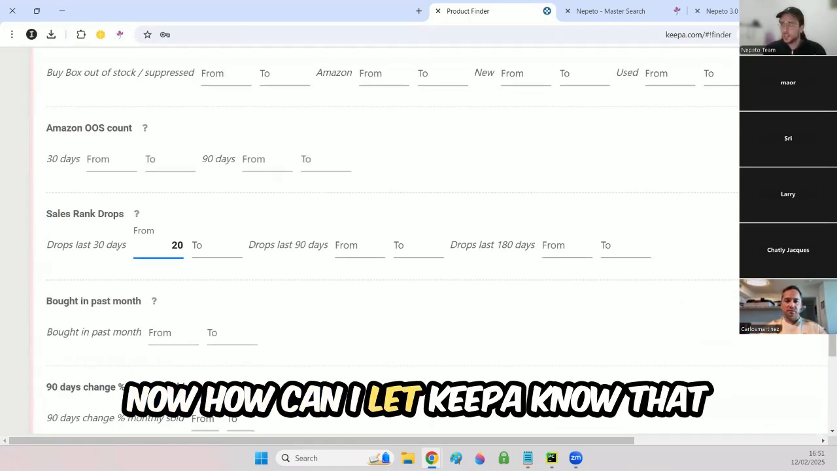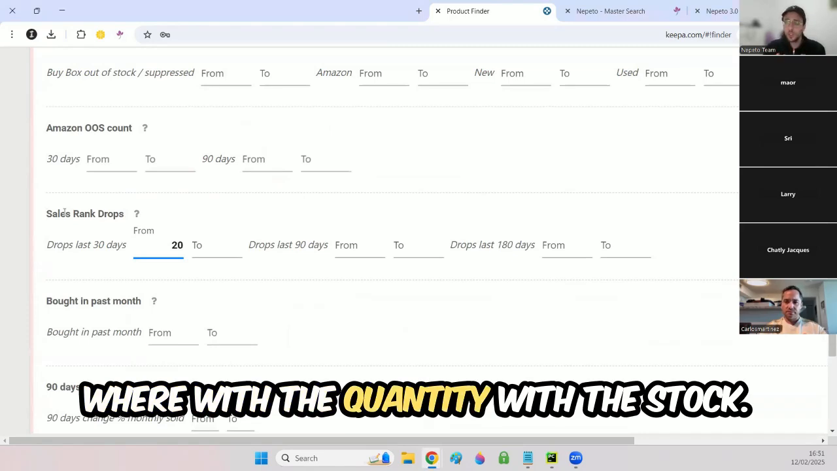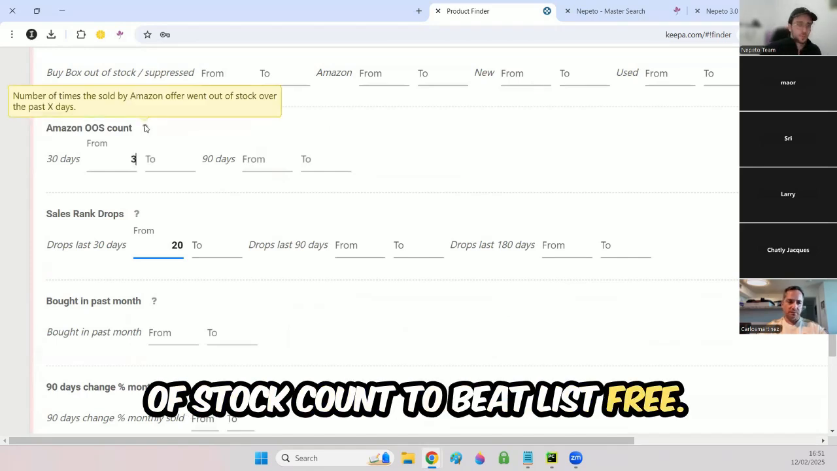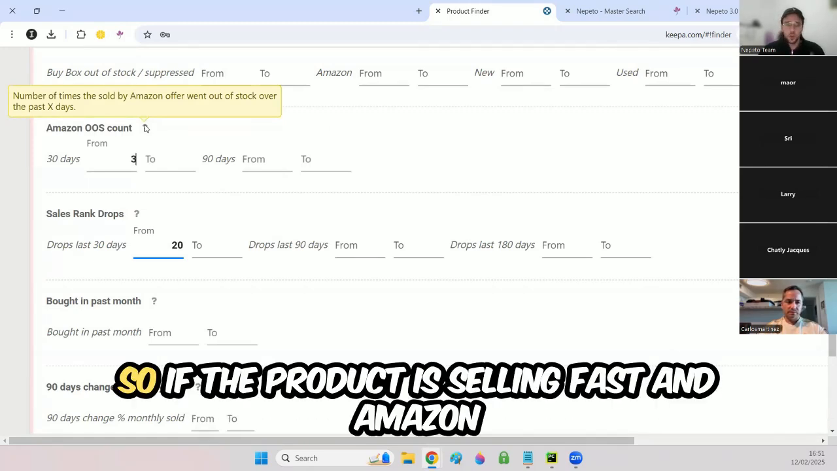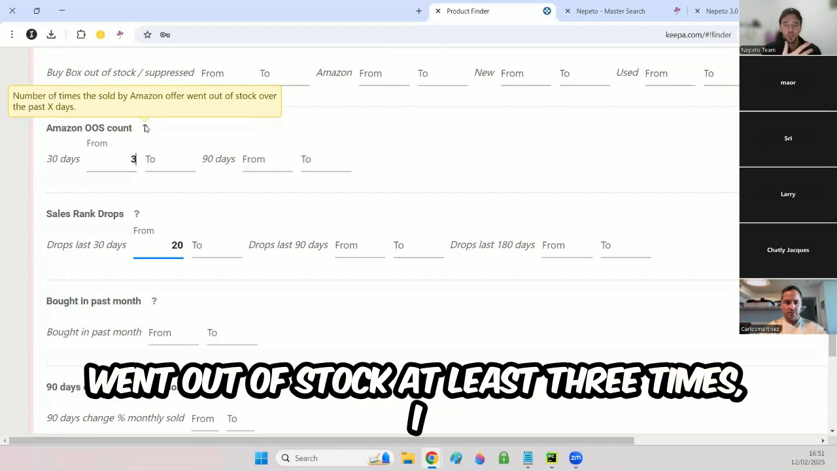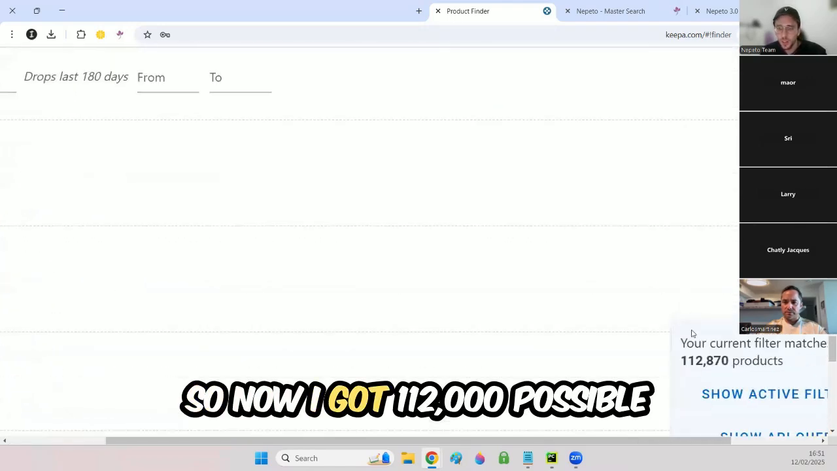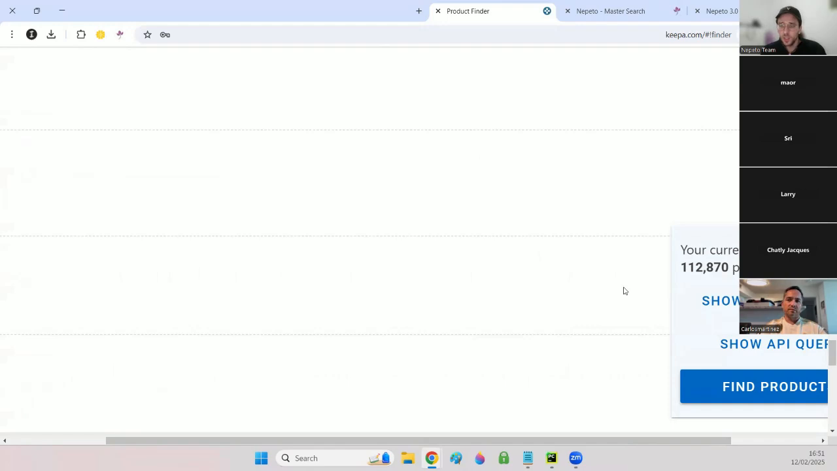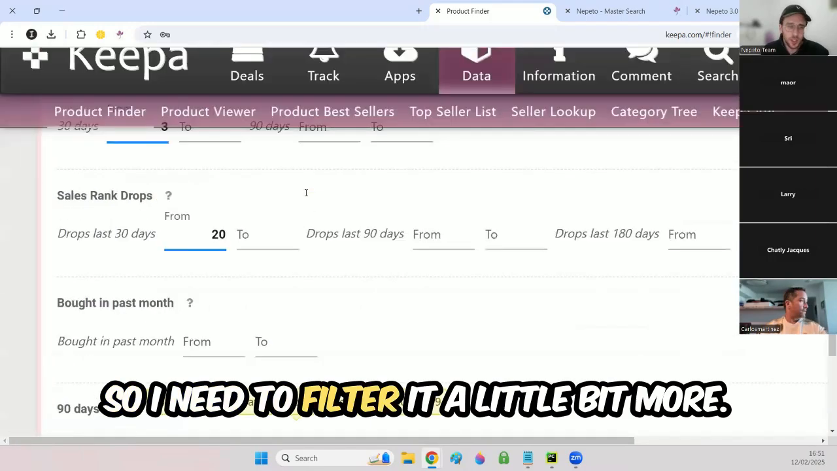Now, how can I let Keepa know that I want only stuff that Amazon has trouble with the quantity, with the stock? So I will set the Amazon out of stock count to be at least 3. That means how many times Amazon went out of stock in the last 30 days. So if the product is selling fast and Amazon went out of stock at least 3 times, I may have a great above the buy box opportunity. So now I got 112,000 possible above the buy box opportunities. Unfortunately, KPF only allows us to export 5,000 ASINs at a time, so I need to filter it a little bit more.